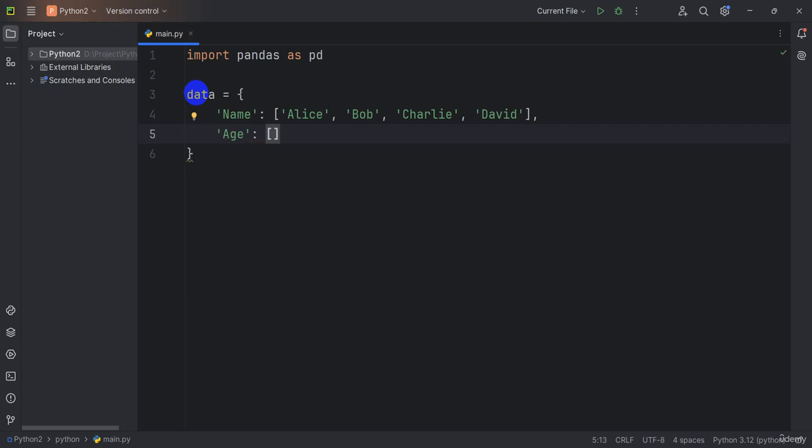First I set Alice's age is 25, then Bob's is a None. Okay, so here I just hide. And then I set Charlie is 30 and David is 22. It's perfect now. And now I create another field, the column for city. Okay, now I create the city information.